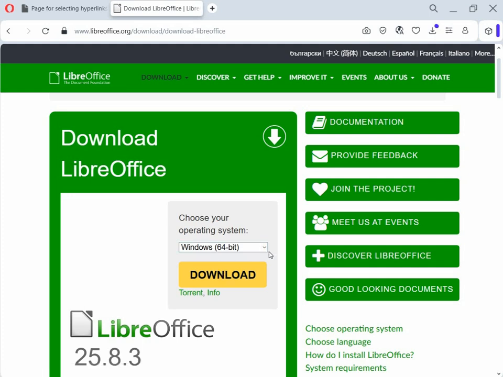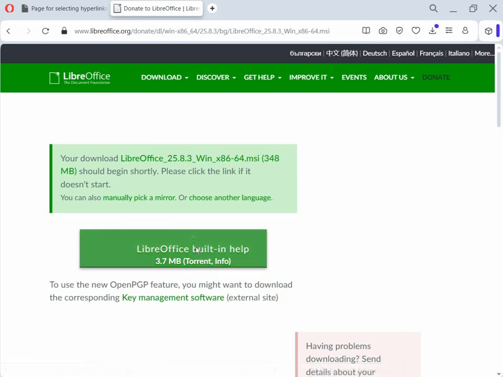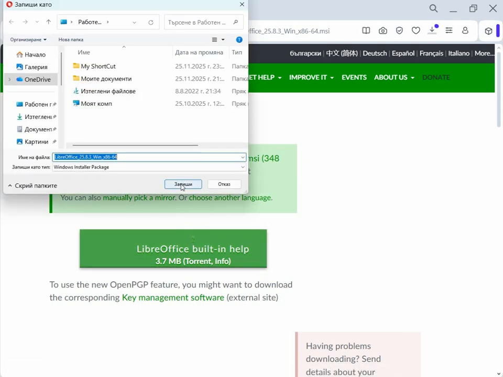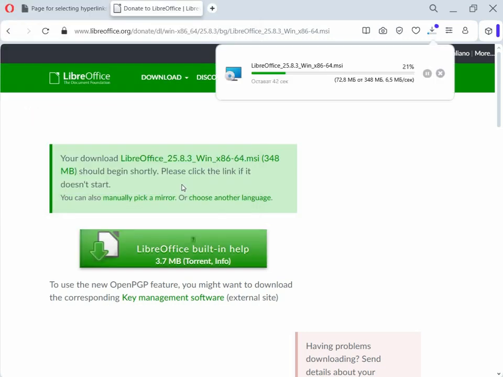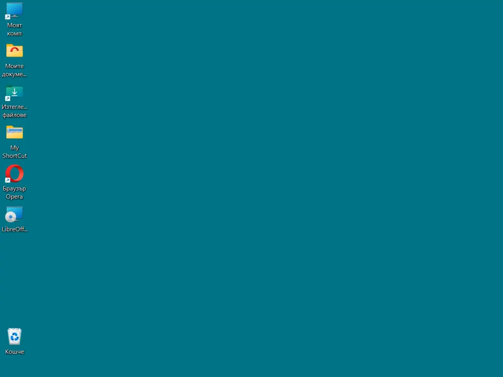From here, I select an operating system. And I press the download button. I wait, and I press save. I wait for it to download. The file has been downloaded and is now on the desktop. Let's open it.